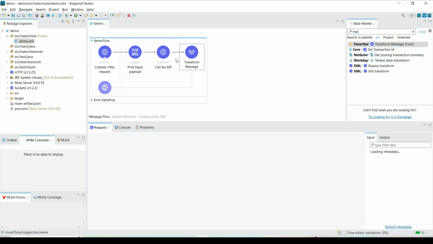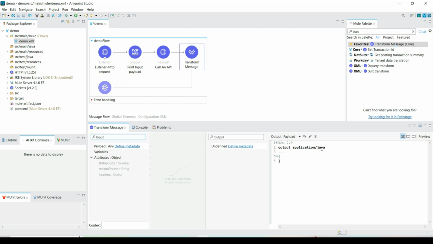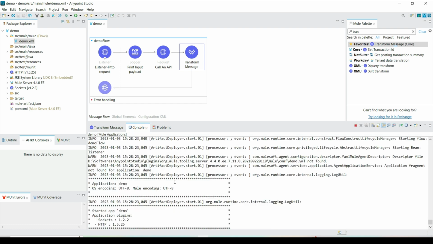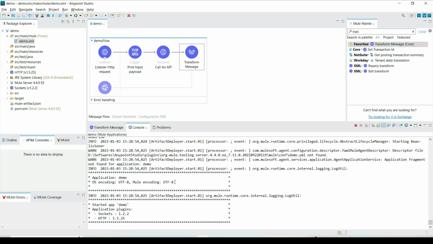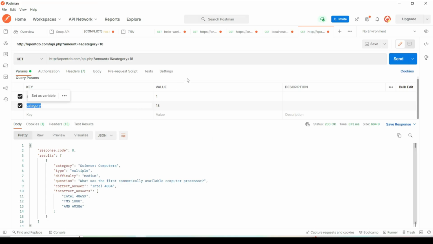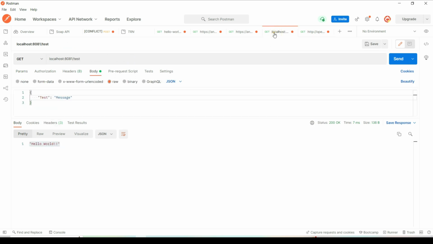So in the output, we get a payload. We are not saving the payload in any target variable. So payload is what we get after processing the message. Let's try to print the payload as it is. So the application is deployed now, and let's go to the localhost HTTP call.